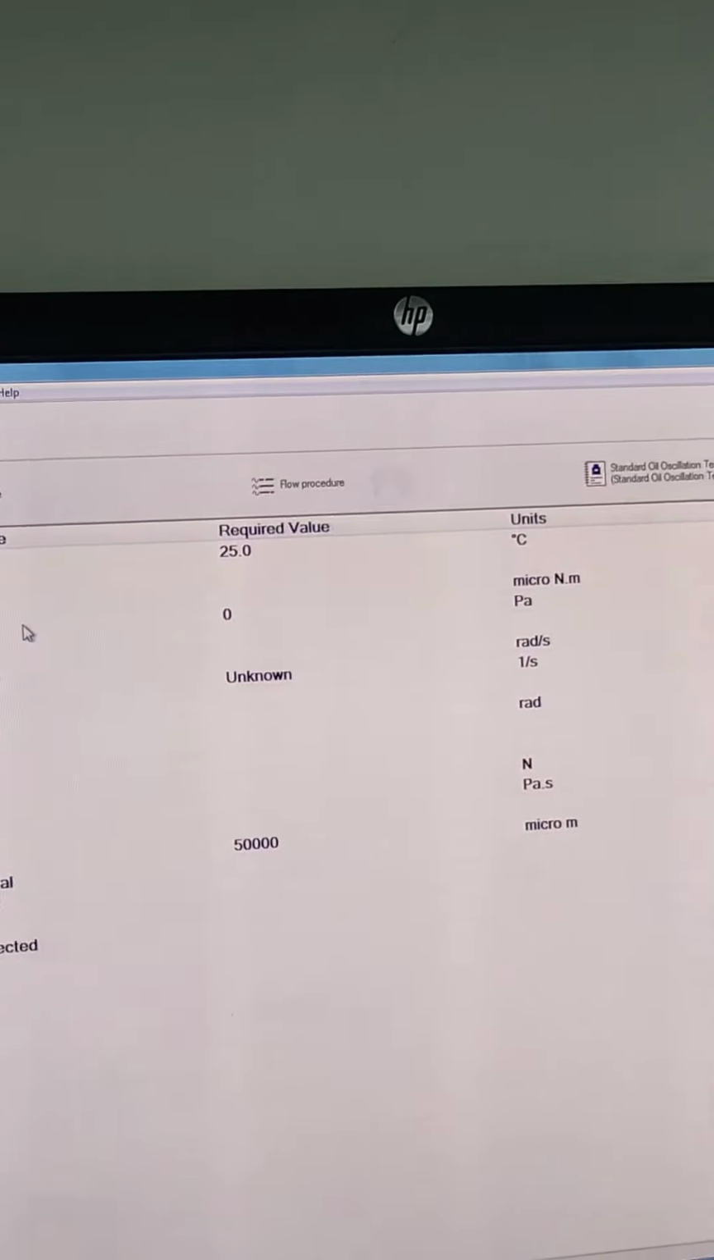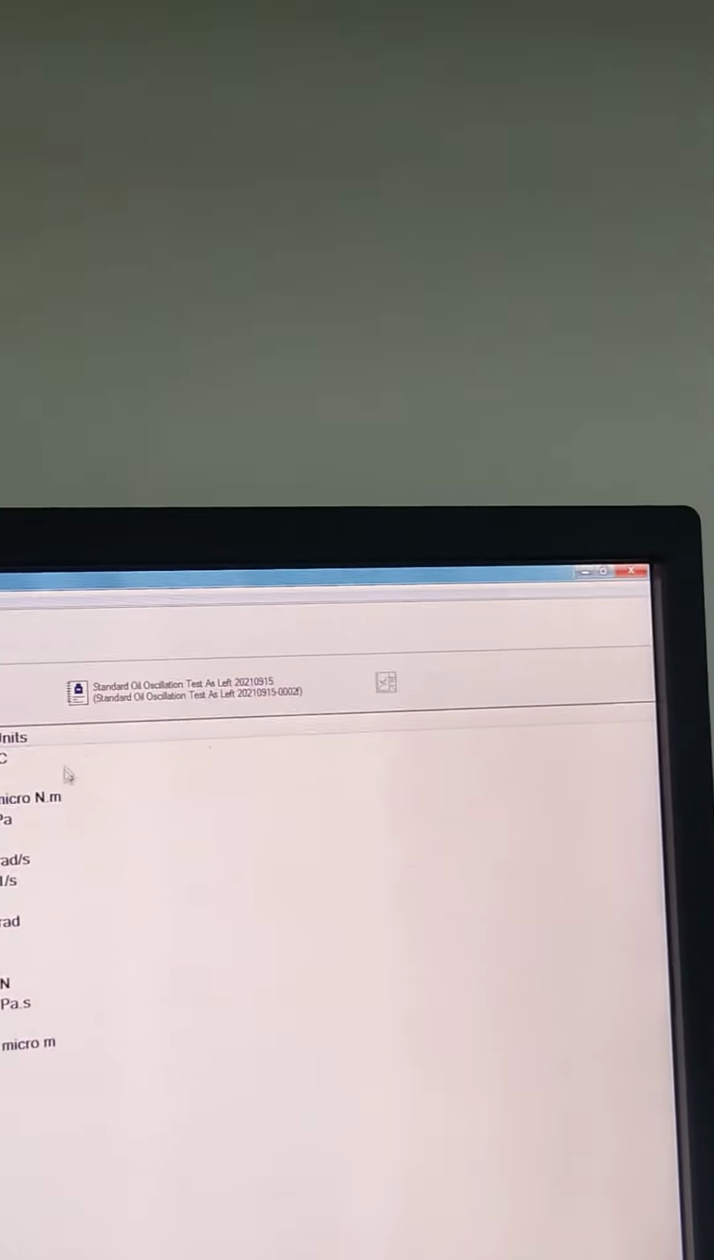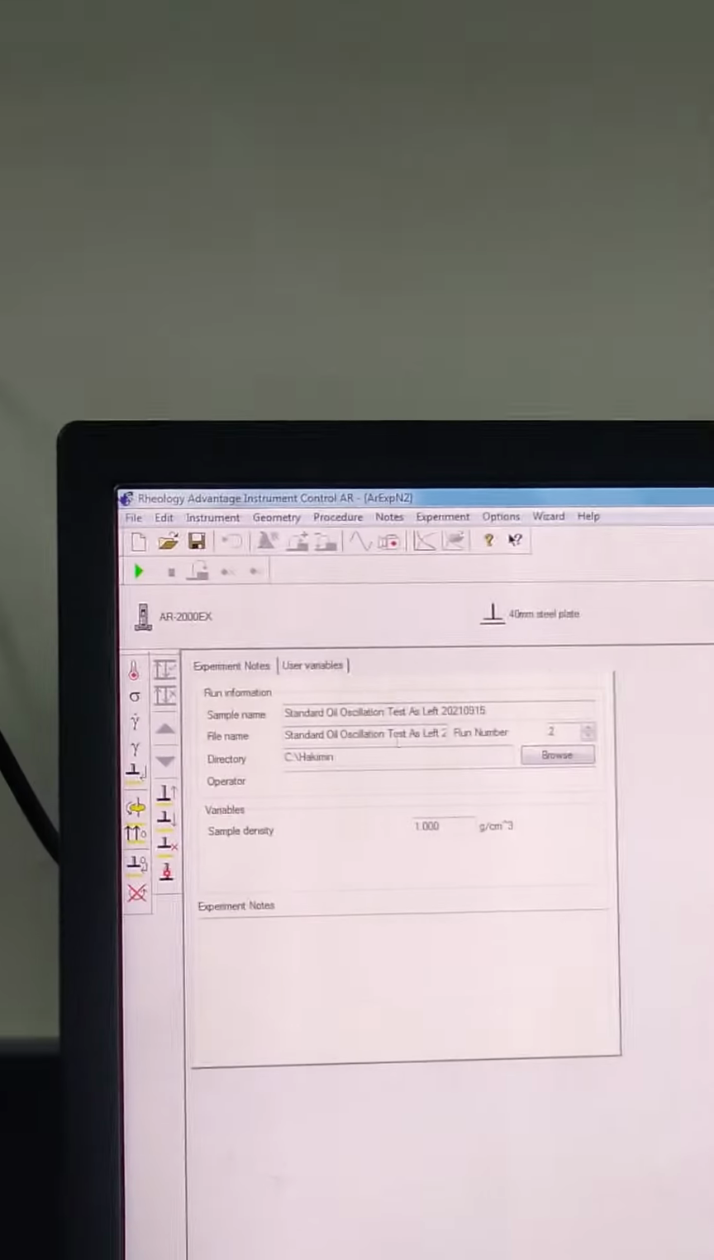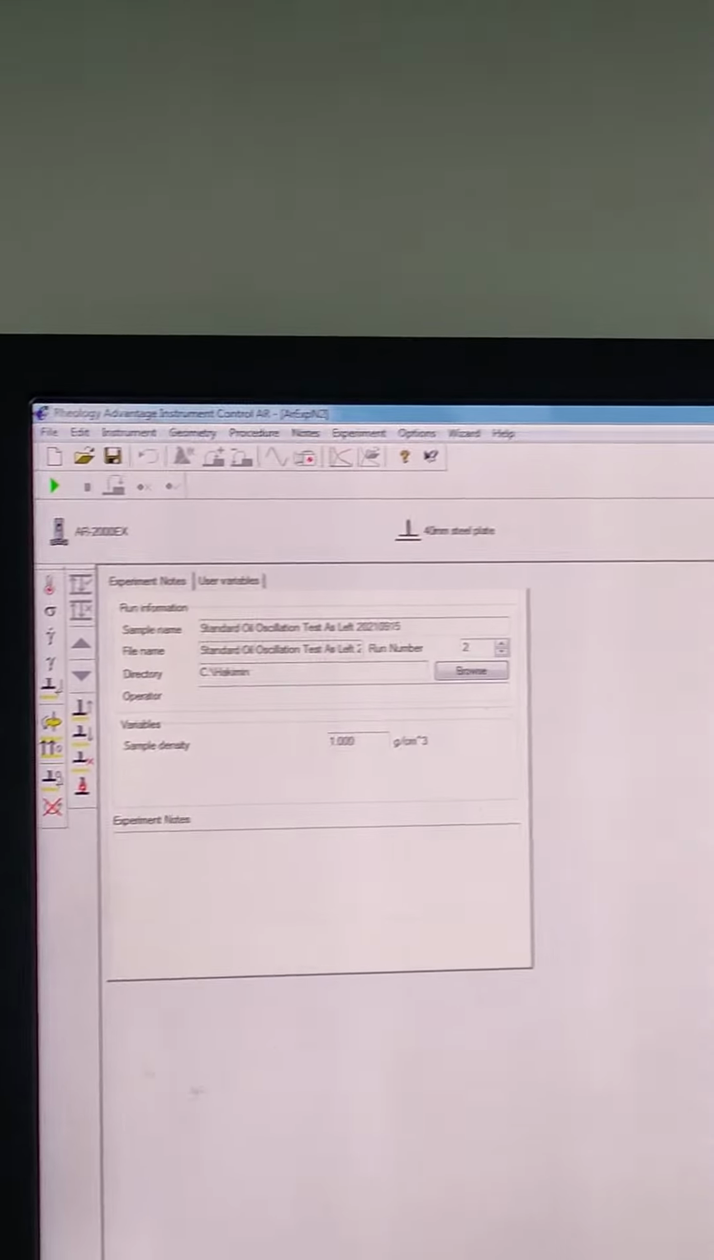Procedure, and this is actually your whatever notes and data will be here.